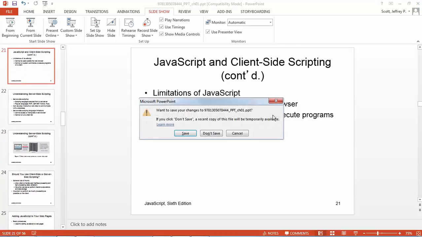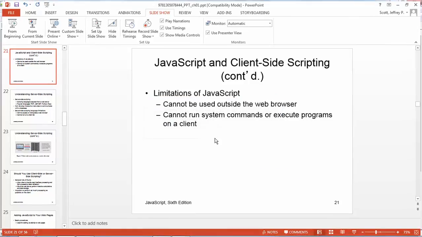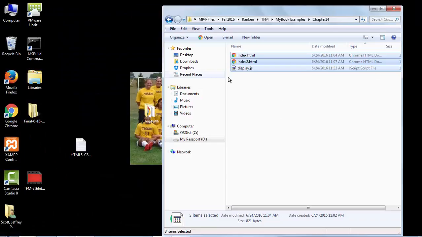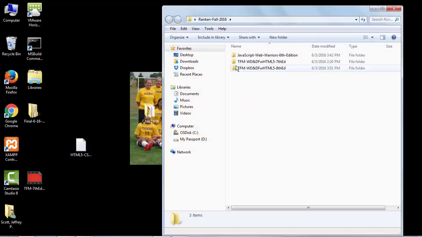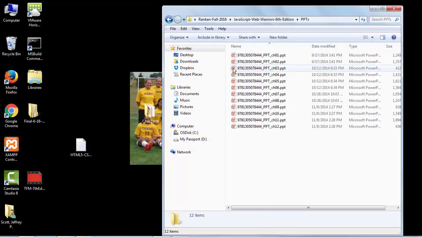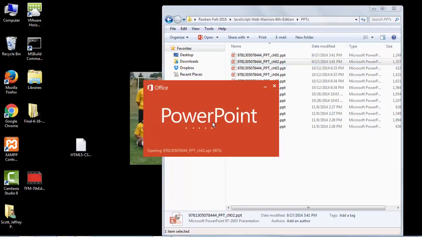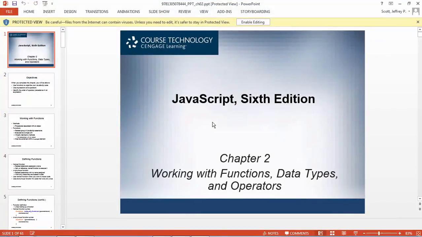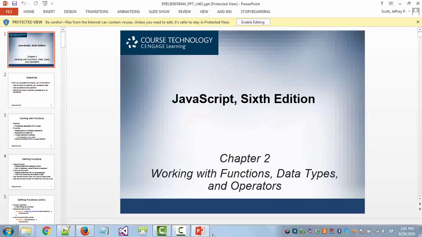So I will come back in just a couple minutes, and when I do, the plan is to go into Chapter 2, which starts in our book on page 73, and is going to be on working with functions, data types, and operators. We'll be back with that lecture shortly.